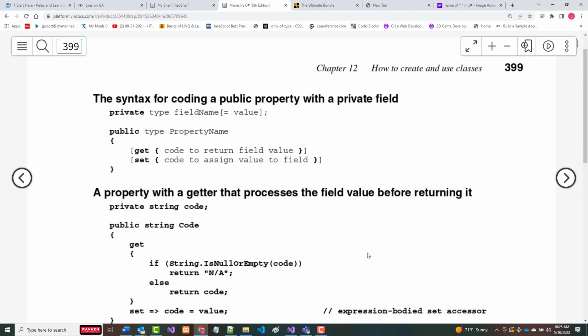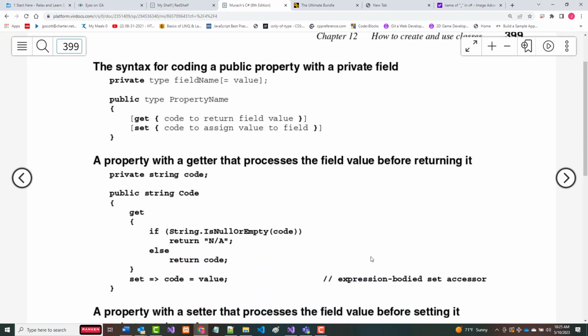So if we look at some of the examples in here, this is a little different from what we did before. Take a look in the middle of the page here. It says a property with a getter that processes the field before returning it. So what they're saying here is if we put nothing in here, it's going to return NA. Otherwise, it's going to return a code for the get. This is setting it.